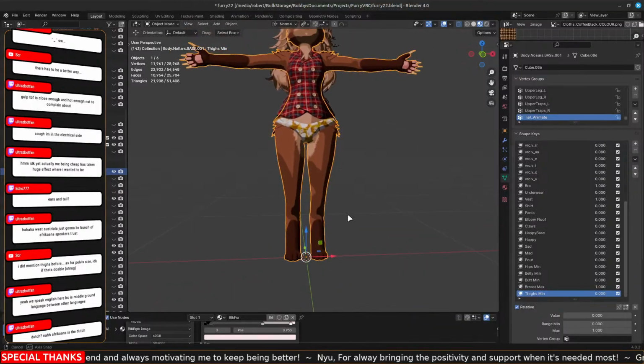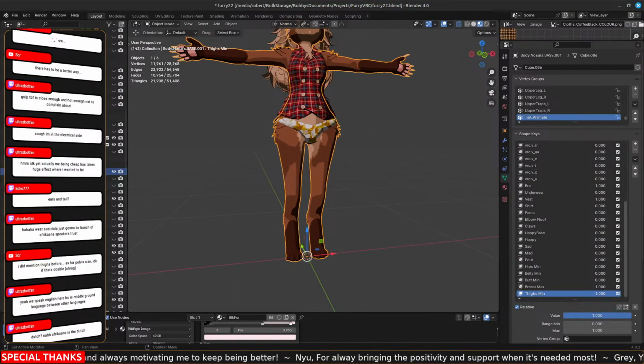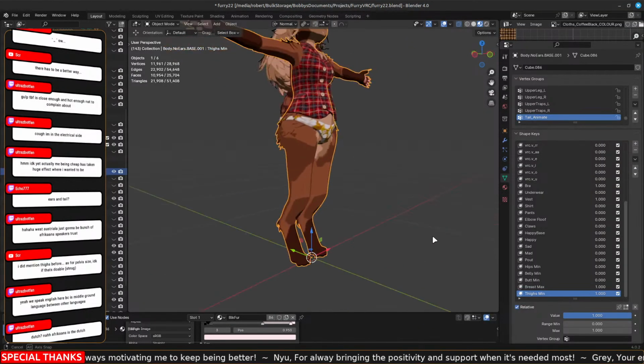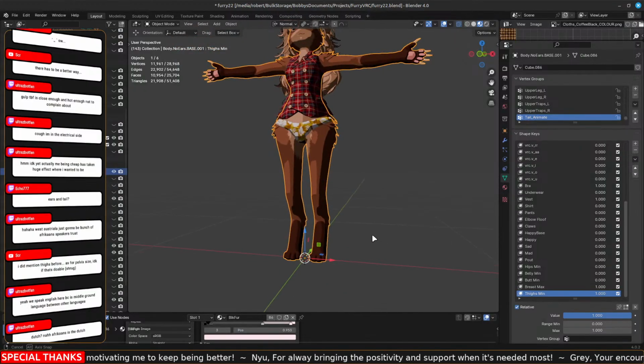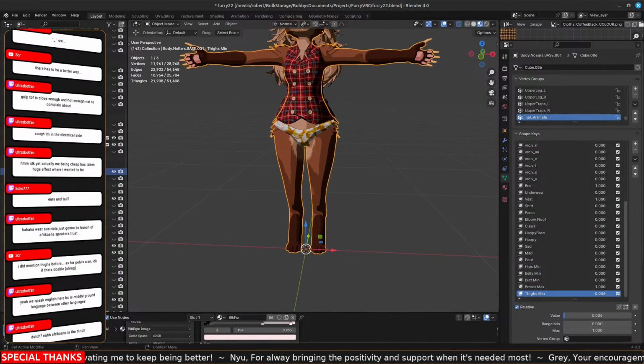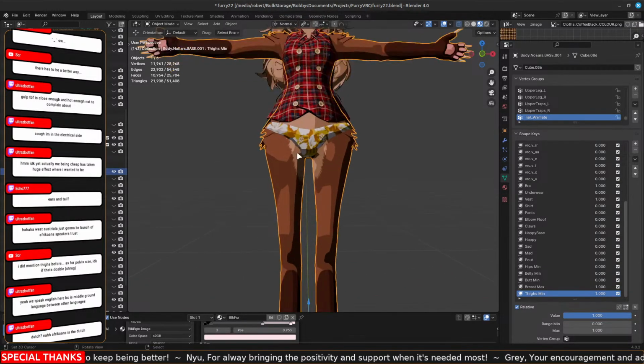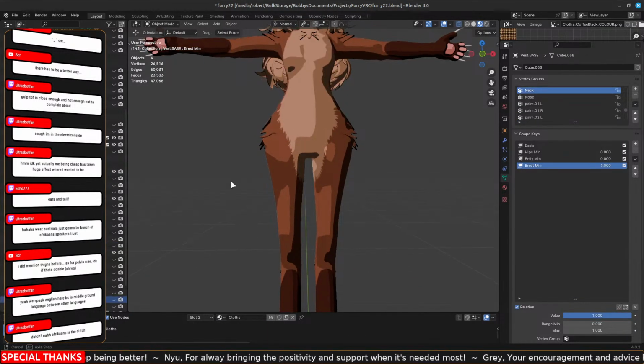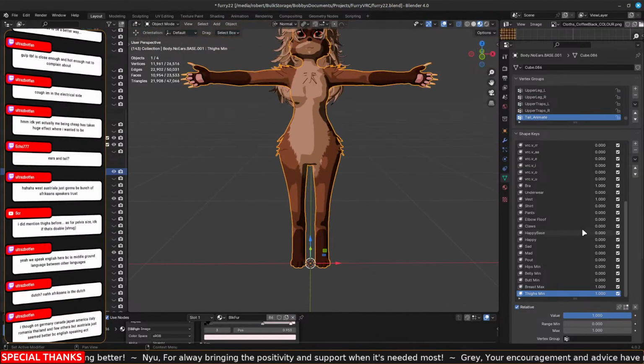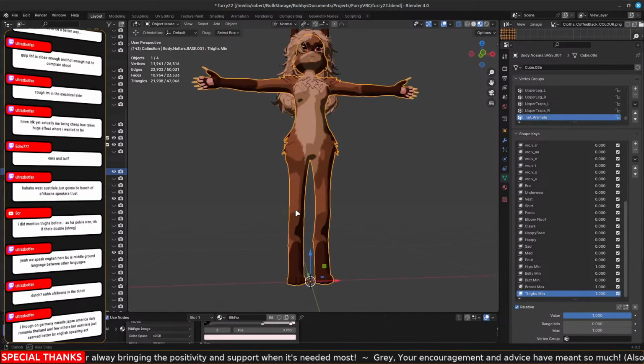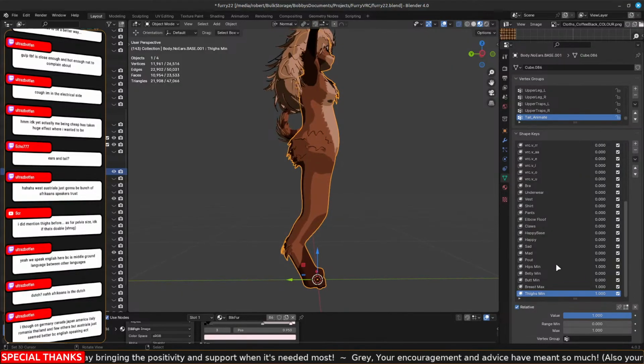Okay, let's see how that looks. Ah, she's got noodle legs. But that's mostly just going to be for when I turn that off. Okay, so that's going to be more for when the hips narrow in and I have a more slender body, I guess.